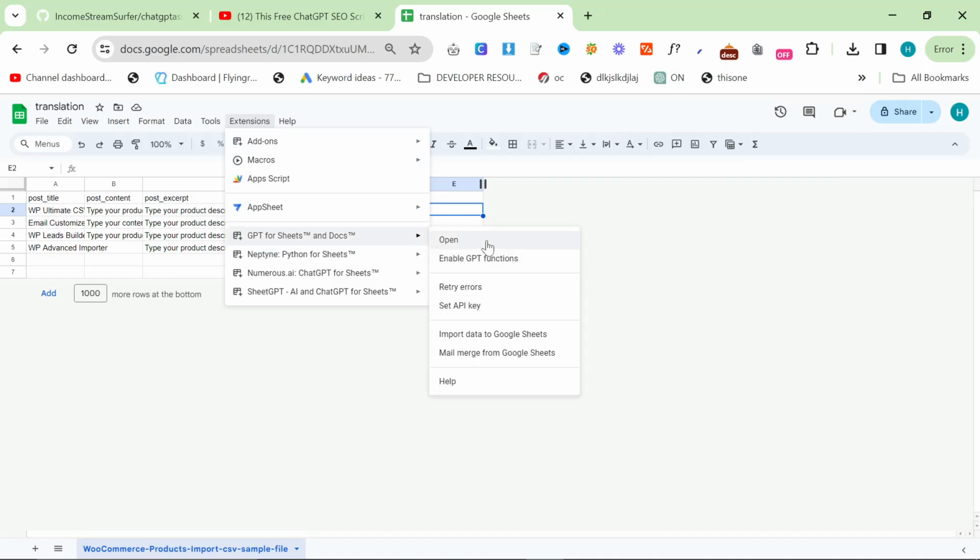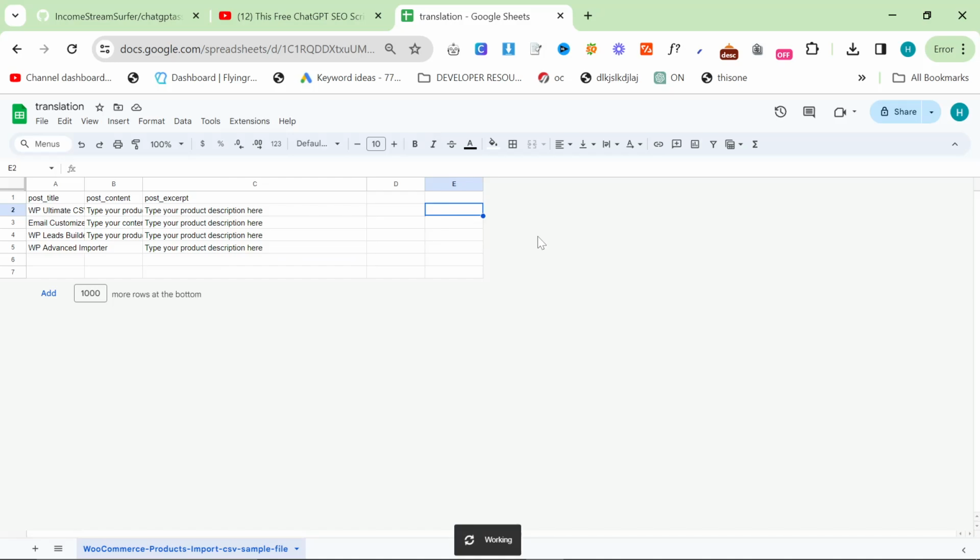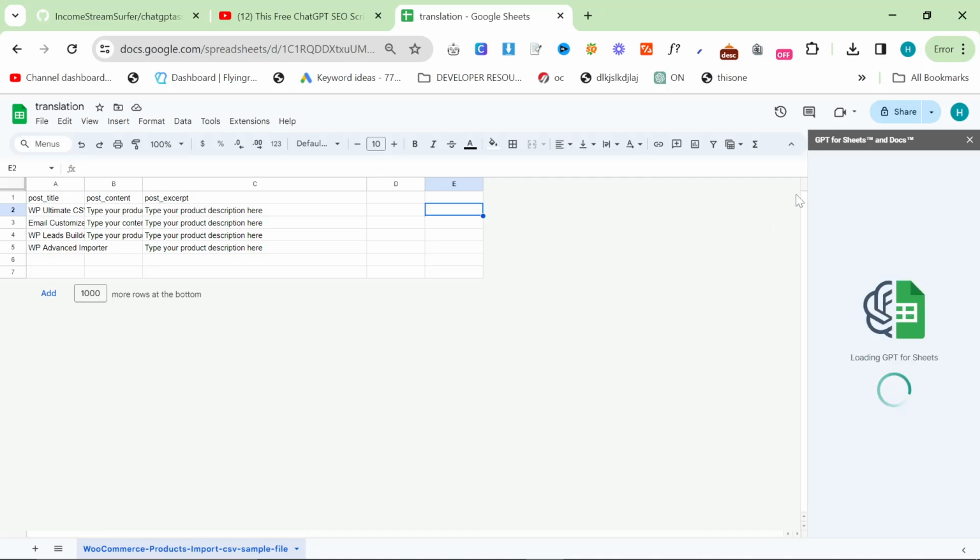But two things. Number one, GPT for Sheets has decided to go for a paid model, which, fair play to them, obviously. There's nothing wrong with a paid model. It's just, obviously, I don't want to pay for it, so I'm not going to.